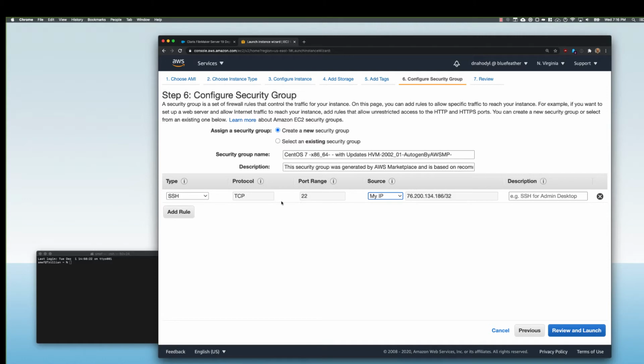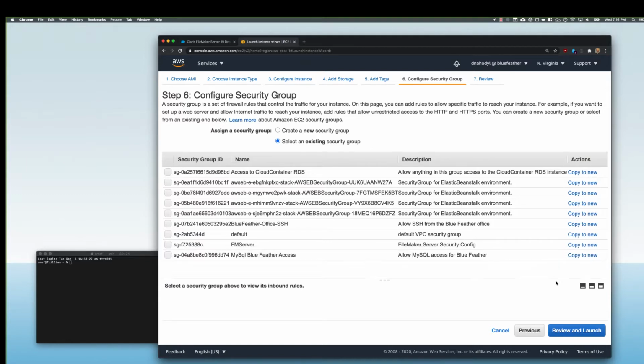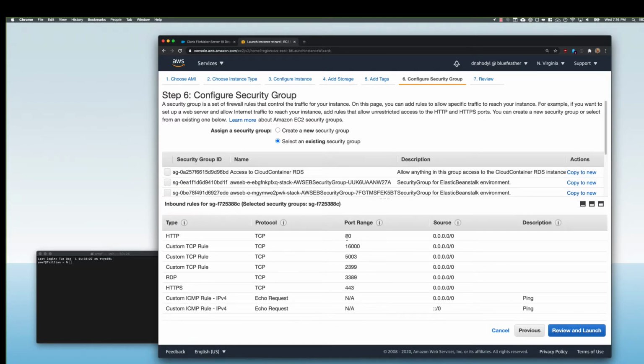We'll also need rules for things like the web publishing engine, port 80 and 443, port 16,000 for the FileMaker Server admin console, and 5003 for FileMaker Pro clients. There's additional ports if you want to use ODBC. Conveniently, before this presentation, I actually set up some existing security groups used for deploying FileMaker Server. So I set up a separate security group that I can just select now, FM Server here, and we can see the ports that this is going to allow. So here's HTTP on 80, 16,000, 5003, 2399. These are for ODBC.